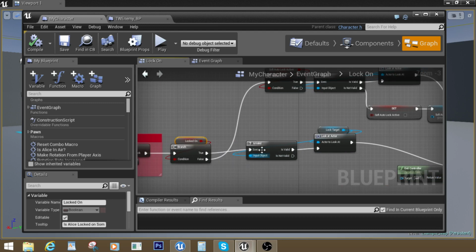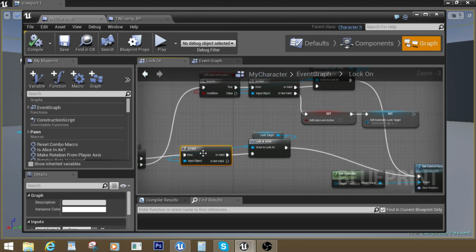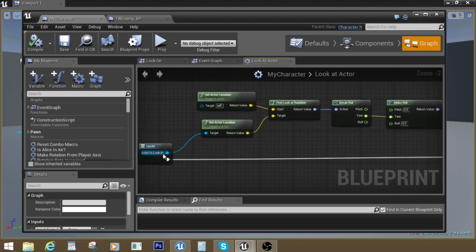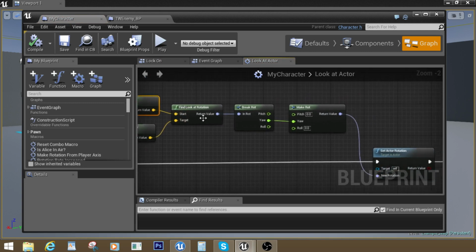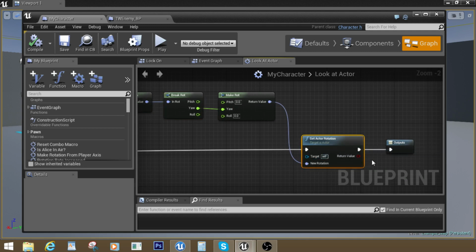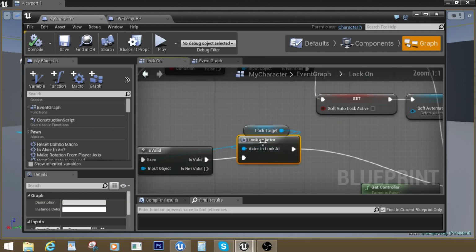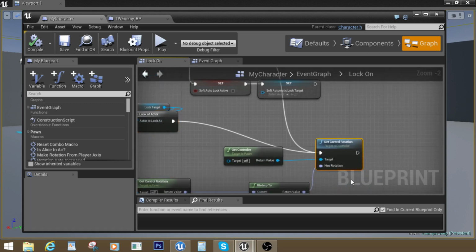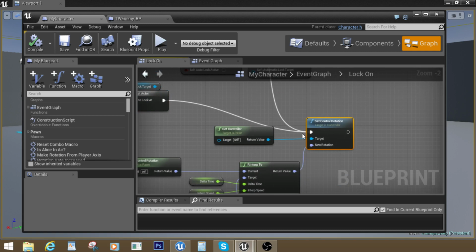But if it's true, because we are locked on now, because we set that earlier, then we just check to see if they're valid, and then we look at the actor. And I have this set up as a macro, and that just pops out right here. That's that actor I plugged in. We get the actor location versus Alice's location, and we find the look at rotation. Break that. We just need the yaw, and we set Alice's rotation over and over again in the tick as well, since that's going right through. And I use that enough times I just figure I might as well make a macro, pop in an actor, and move right on.